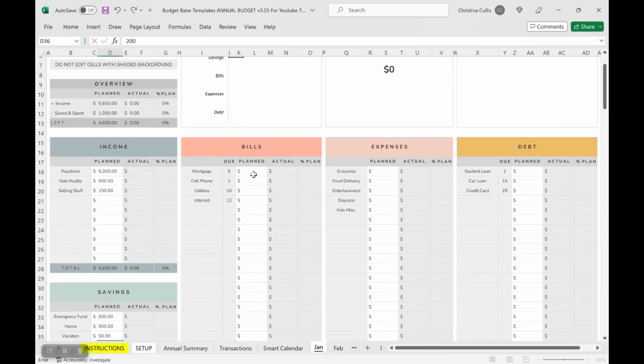Next, I'm going to go input my planned amounts for my bills. So my mortgage is $1,500. My cell phone is $50. My utilities, I'm planning to be $100. And then my internet, I'm planning to be $50.